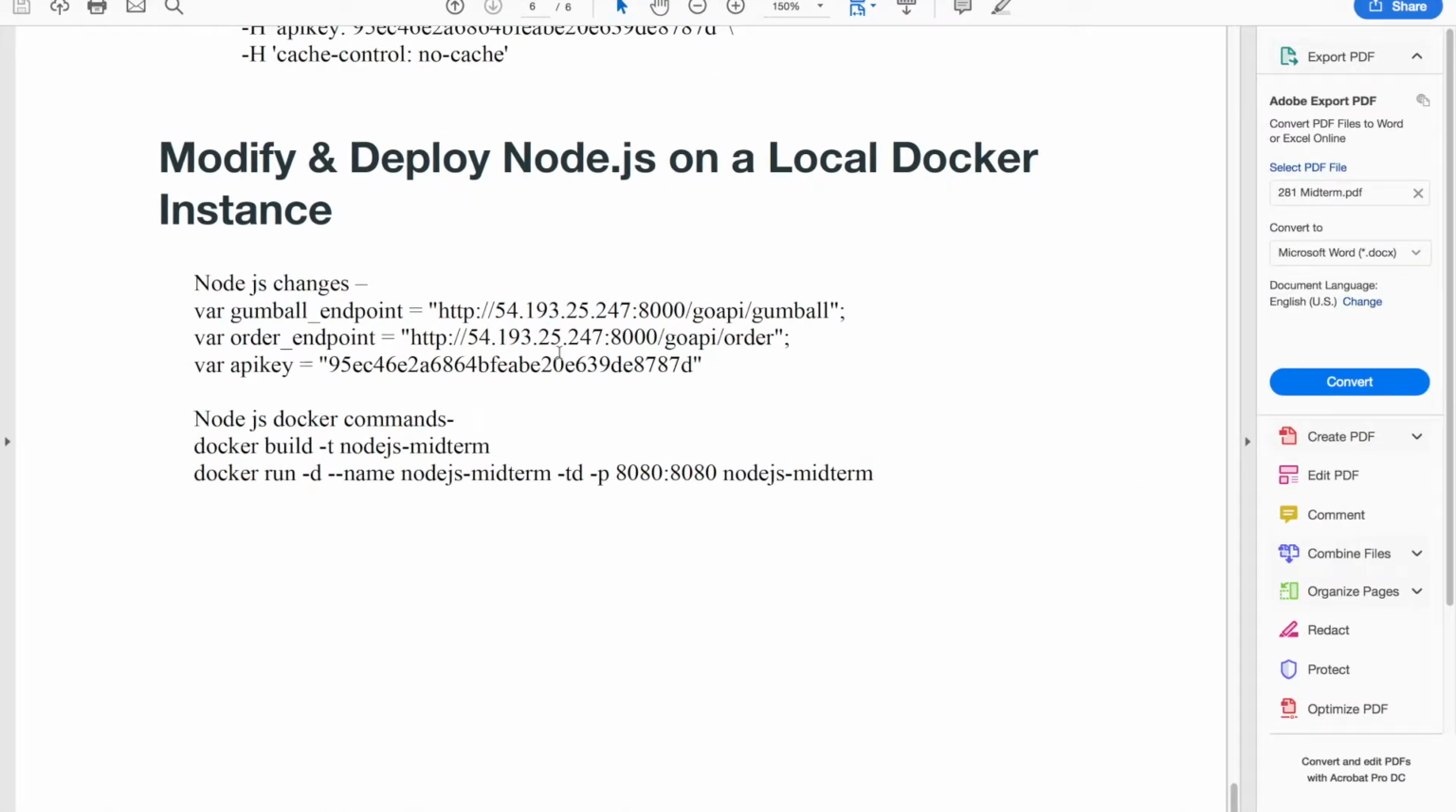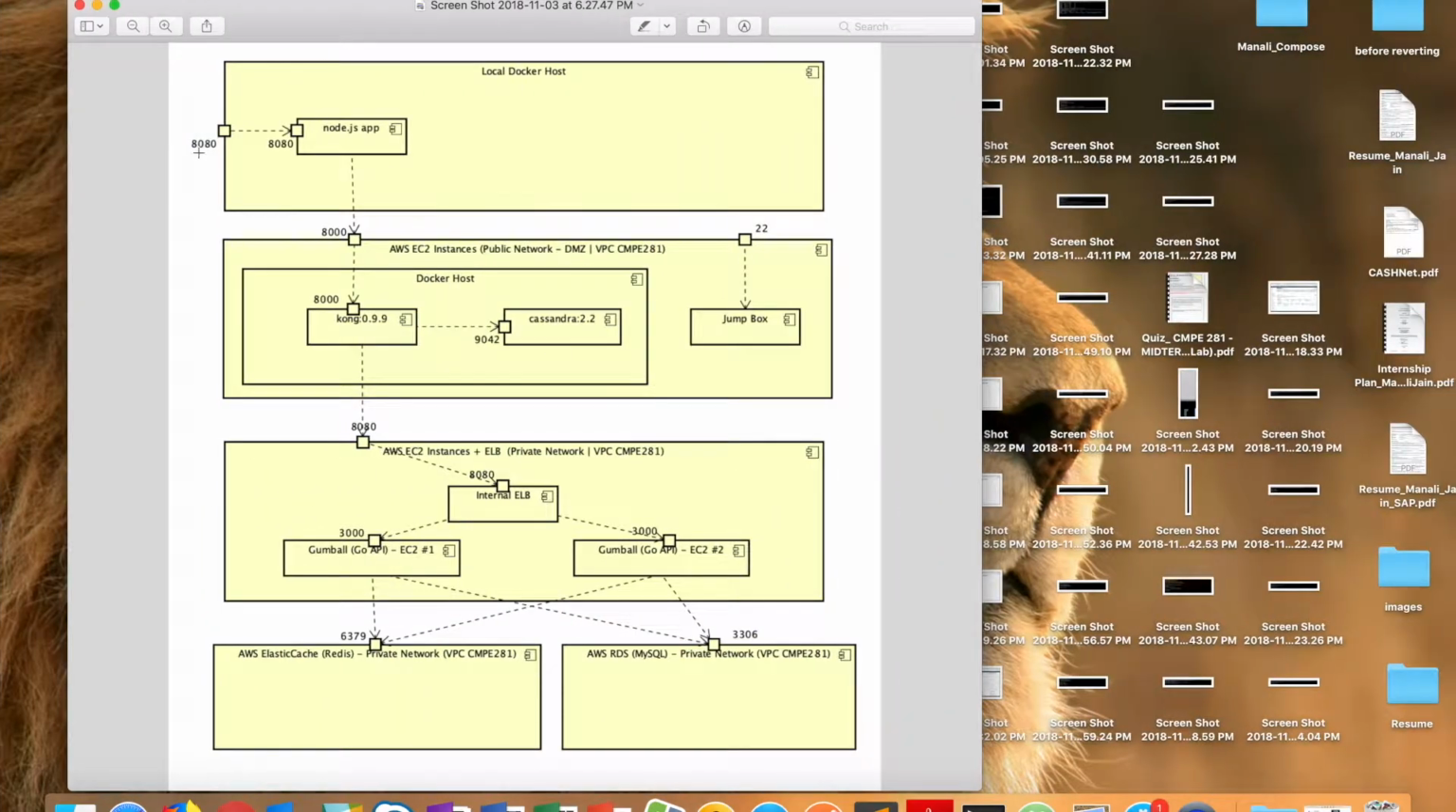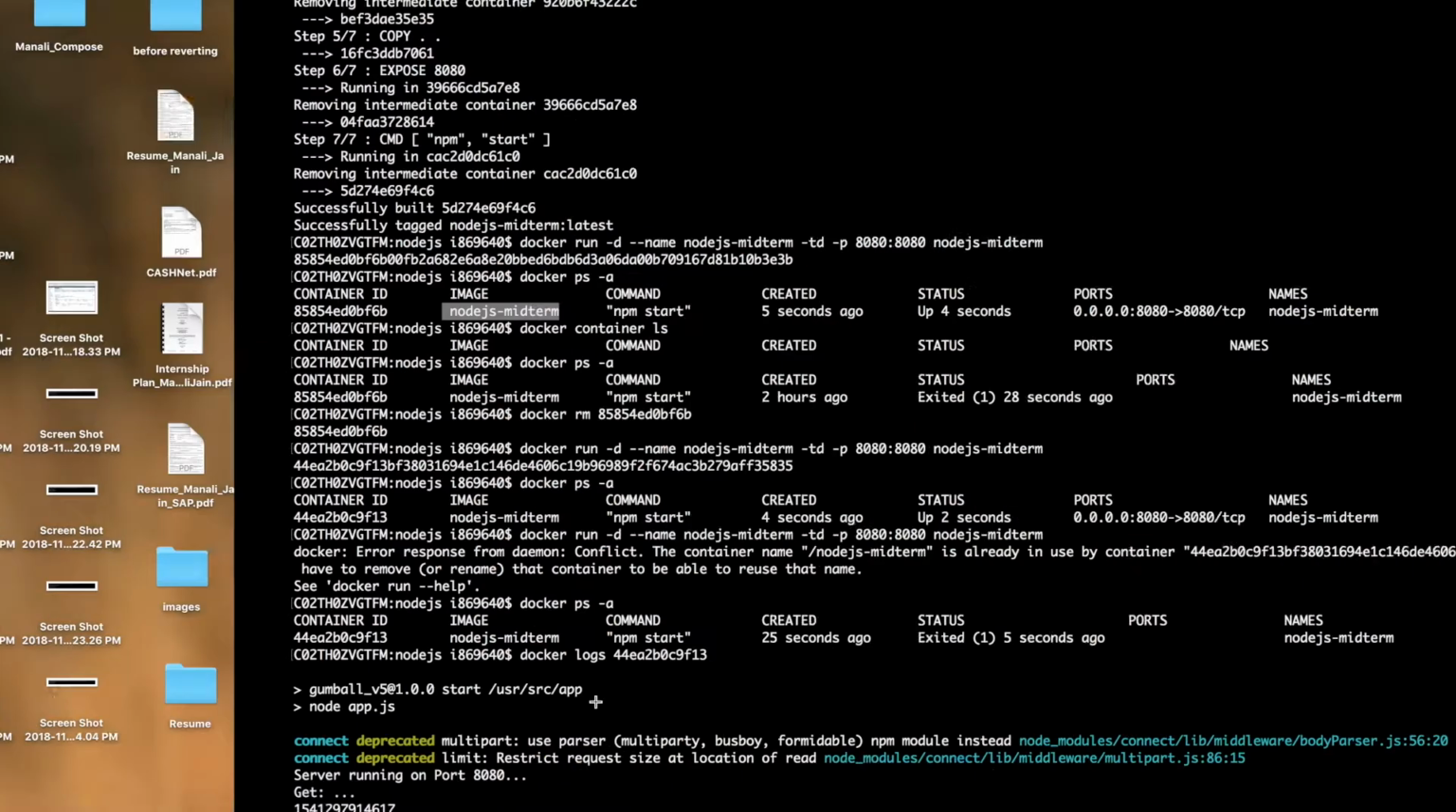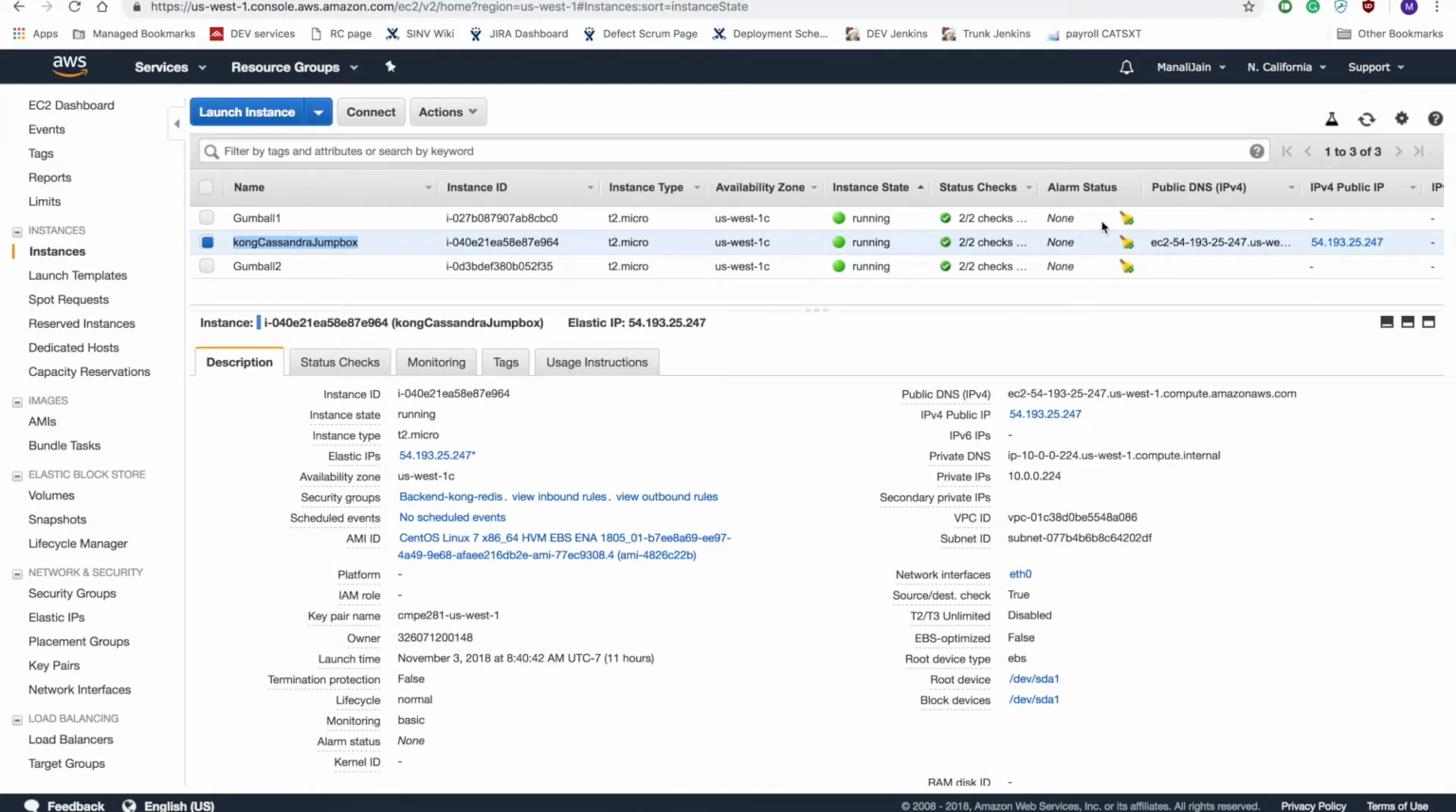So from here we can see that 8080 is our local Docker host. From 8080 we can connect on a browser, and then the flow will go from Node.js to Kong to ELB to Gumball and connect to Redis and MySQL. So let's show how it's working.